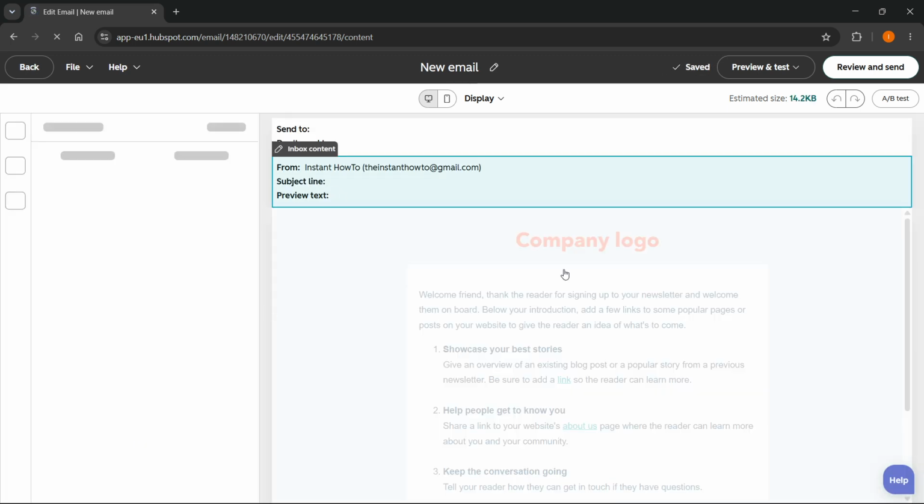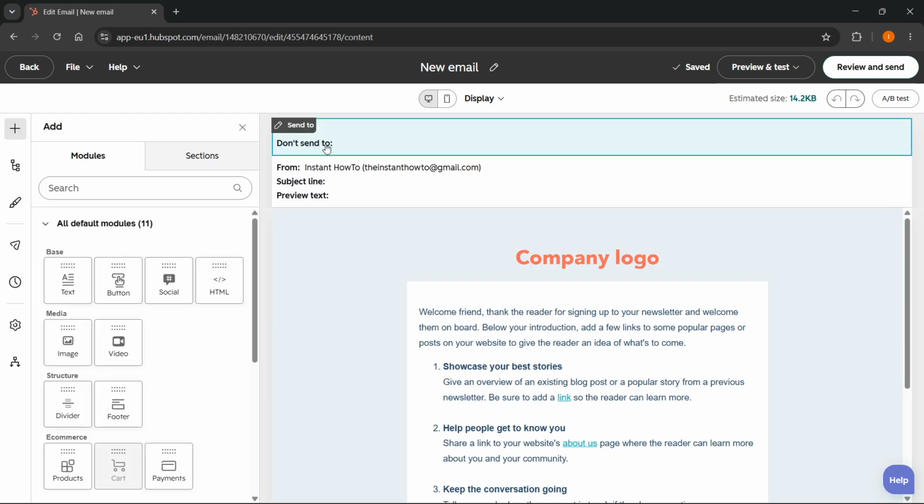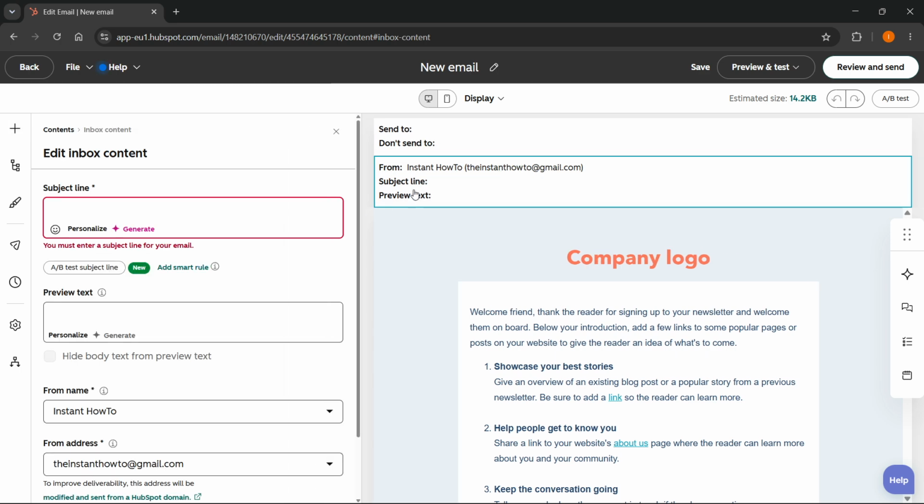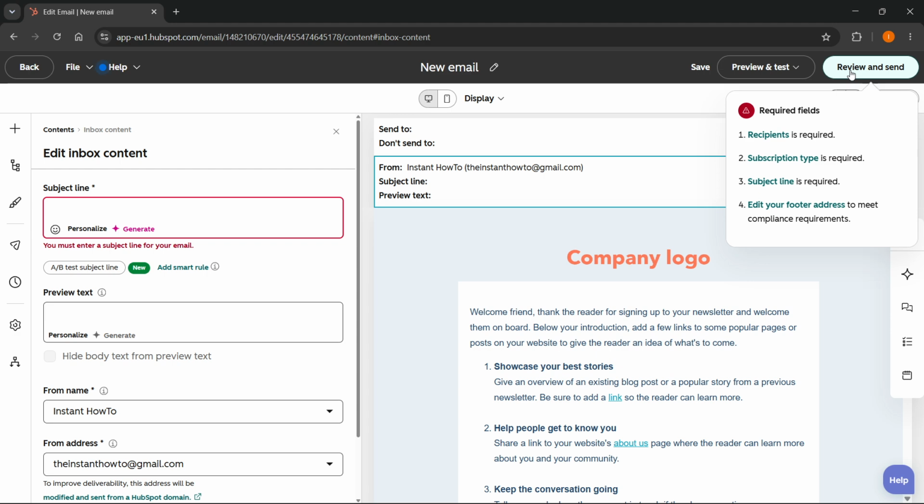There we go. As you can see, this is kind of the preview. You can select who you want to send to, who you do not want to send to. You can select who it's from, the subject line, etc. by clicking over here and typing it in over here. And when you're ready, click on the preview and test, and then review and send. And that's essentially how to create an email.